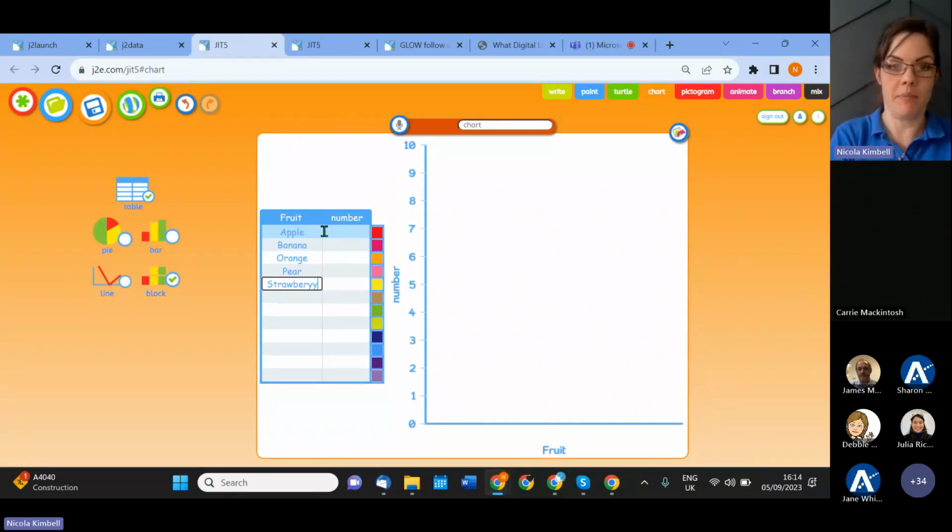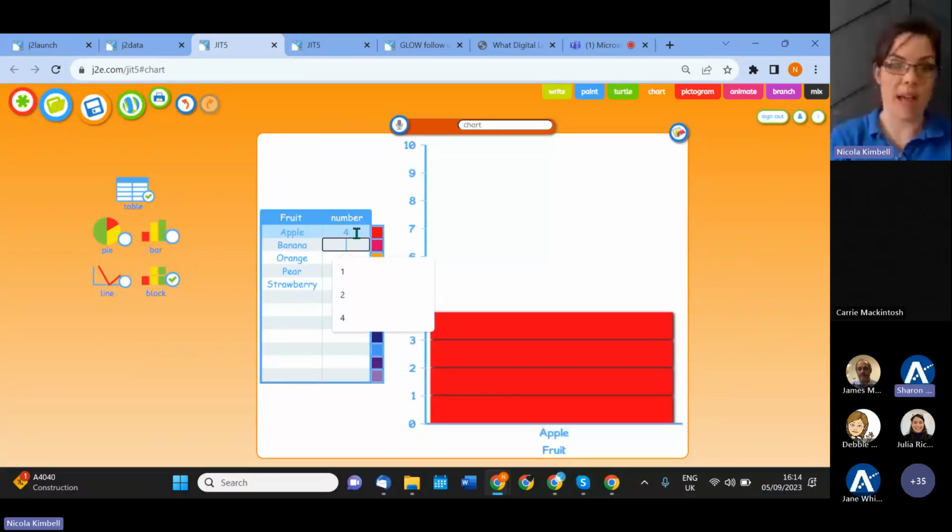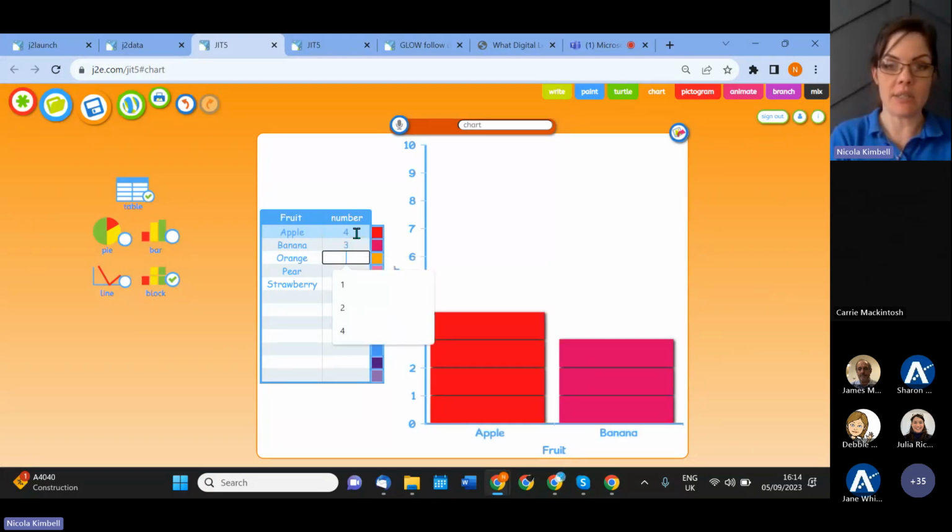strawberry. You're going to spell something wrong. Strawberry. There we go. So those are our 5 fruits, if I could count. And then you're going to add the numbers here. So they could create a paper tally chart and then transfer the data, or they could just go around and add them in as they go around the class. And then as we add in the numbers, it's going to create that chart for us.